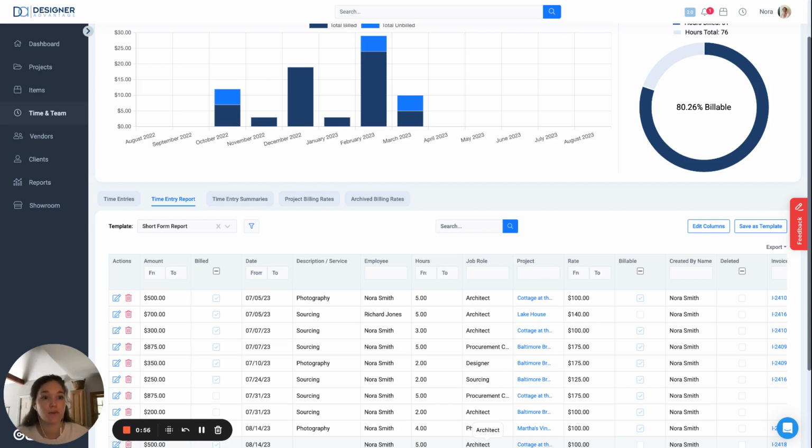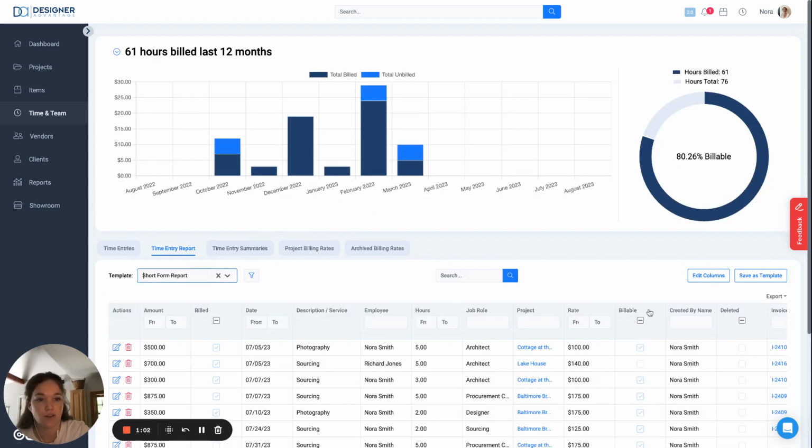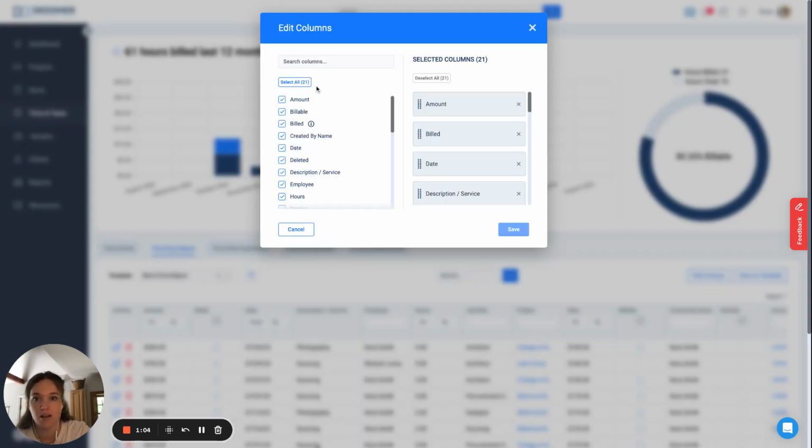So to get started with creating a new template, the first thing I like to start with, I'll just clear out any template I have selected and I'll just start from scratch. So now I'm going to edit some columns. I am going to deselect all columns and I'm just going to choose a couple. So the ones that are going to be important for me today, just the created by name, date, description, employee, and hours. So we're going to go ahead and hit save.